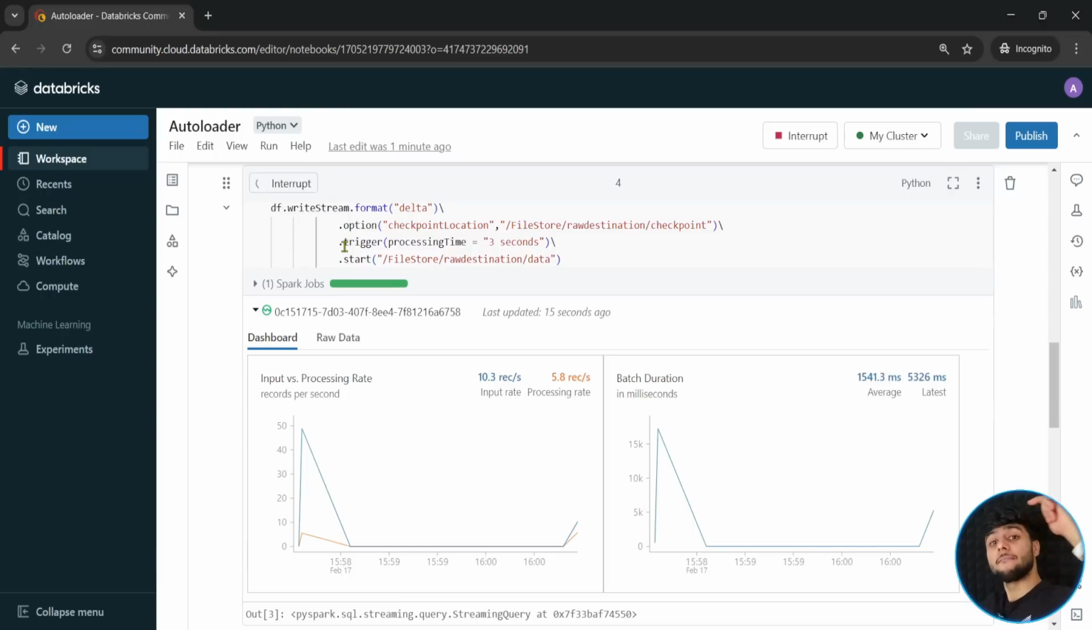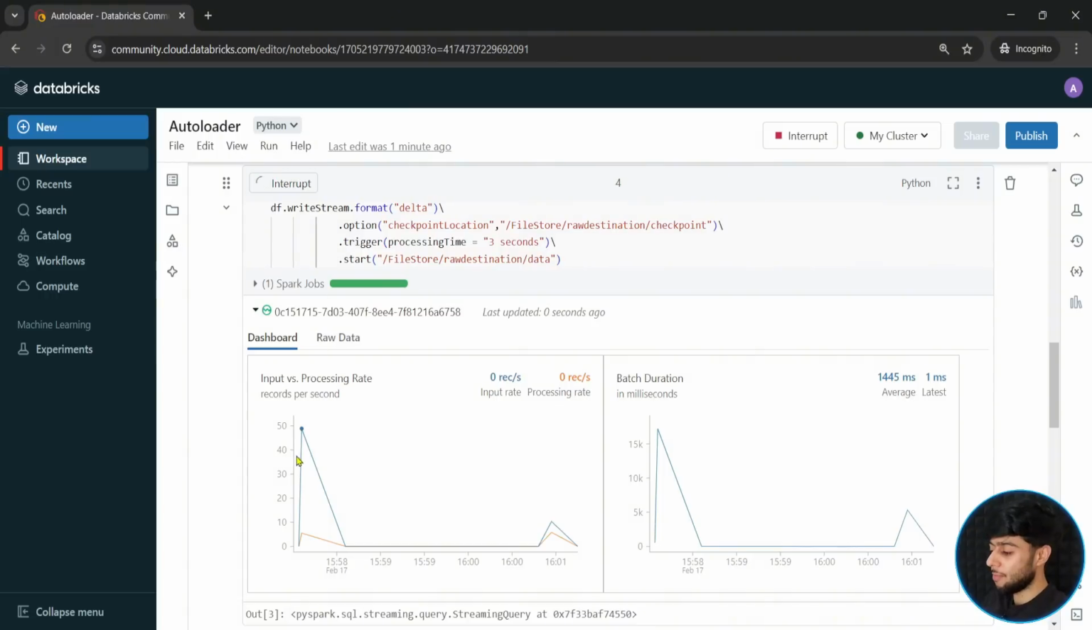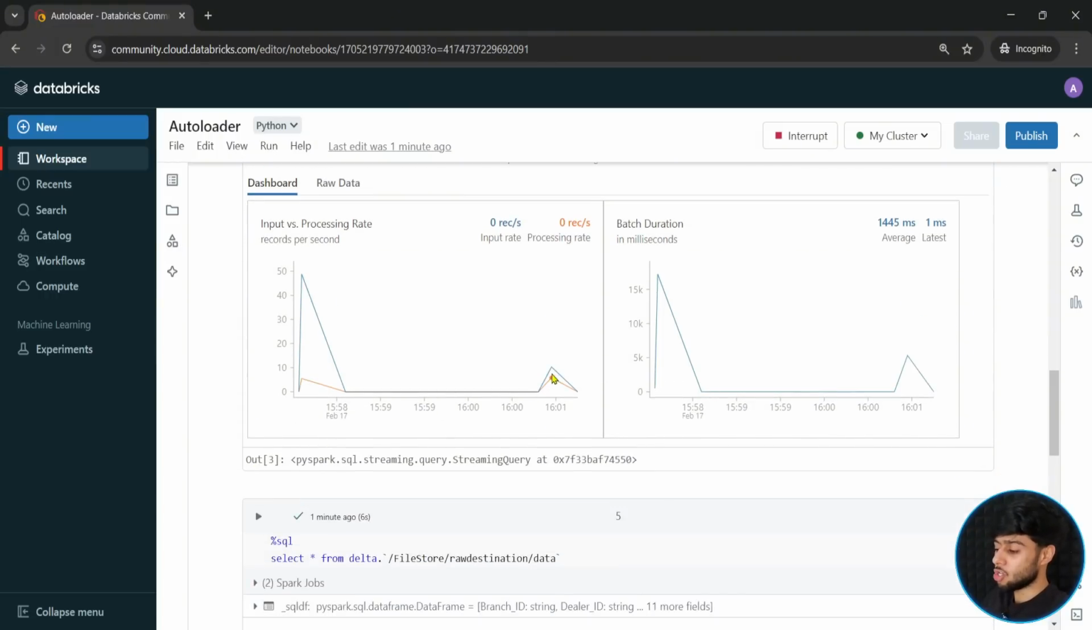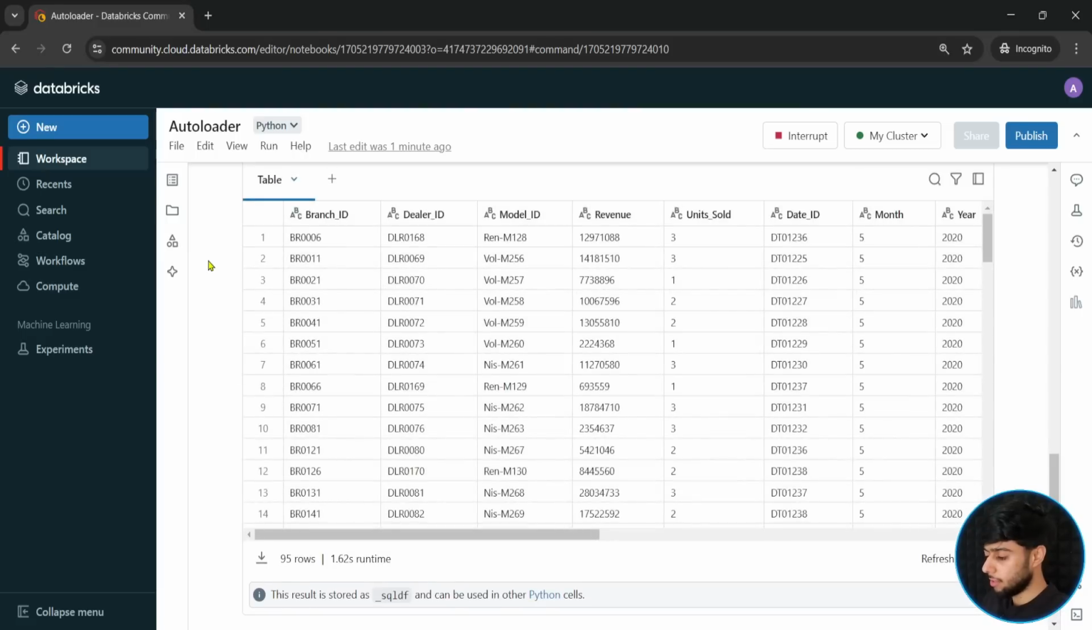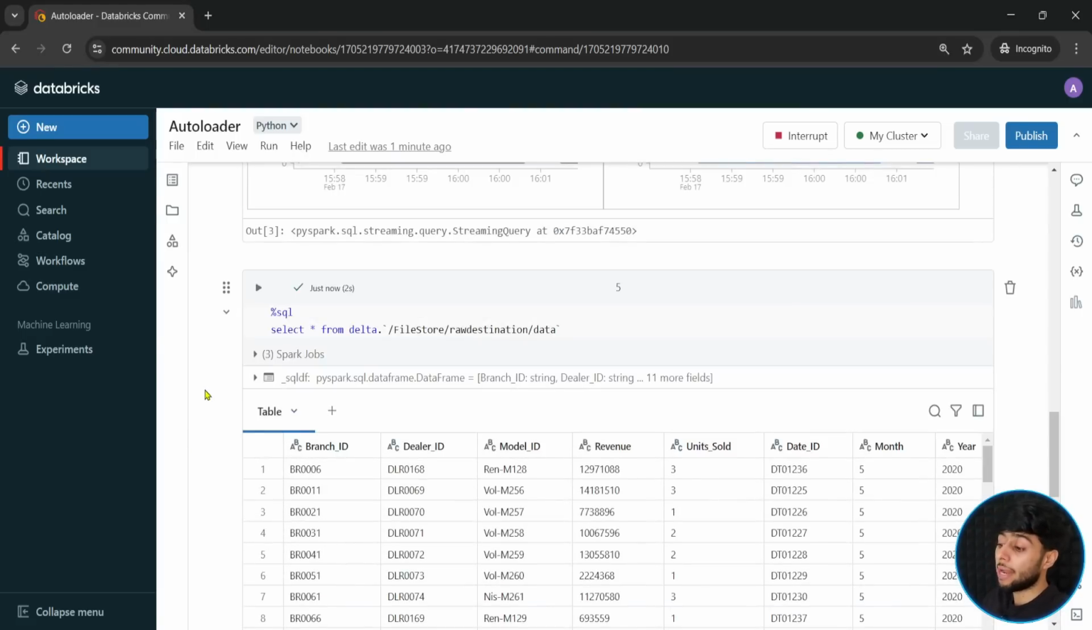Very well done. See, it just processed or read just 30-something records. And when I query this data again, you will see 120-something records. Yeah, 126. So it has automatically read your data. Okay, perfect.